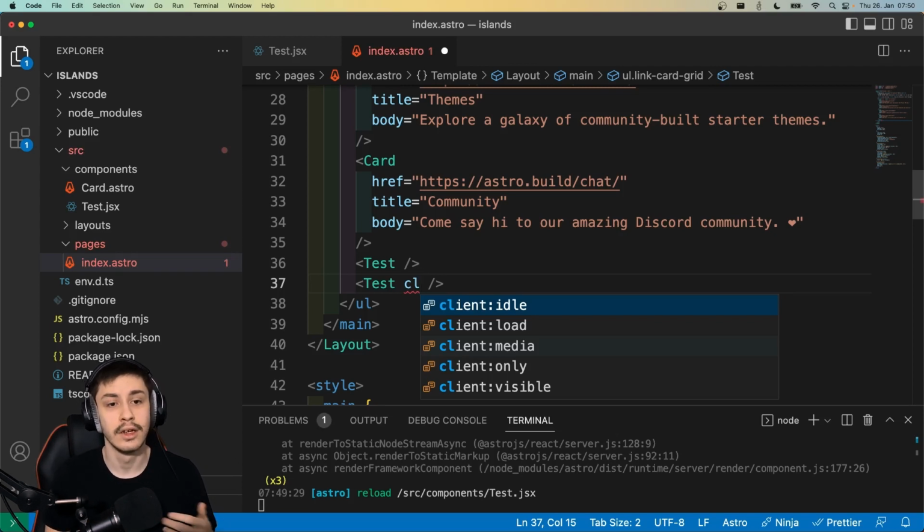So client idle would say, as soon as the page is done rendering and you have time to do something, render this component using React. Or you could say, this component is absolutely crucial to be working, so hydrate it with React as soon as the page is rendered. Or you could also say something like client only, which would tell it, don't render this as HTML at all, render it only using React. So it won't be there on the initial render, but it will come back in later, which might be helpful if you're using some libraries that aren't as compatible with something like Astro. Or you could also say client visible, which will tell Astro to only hydrate this component as soon as it becomes visible, which is also kind of handy.